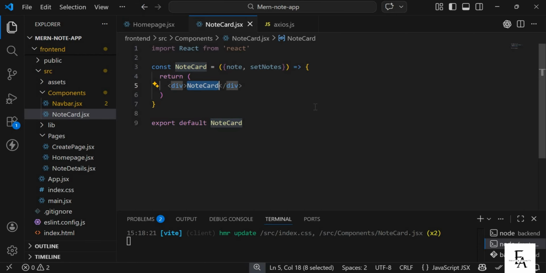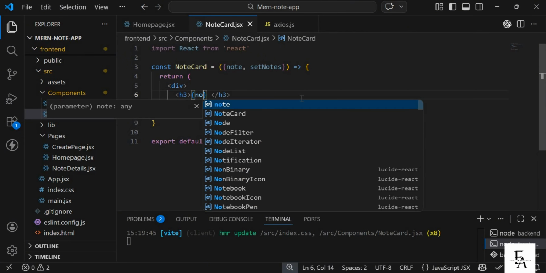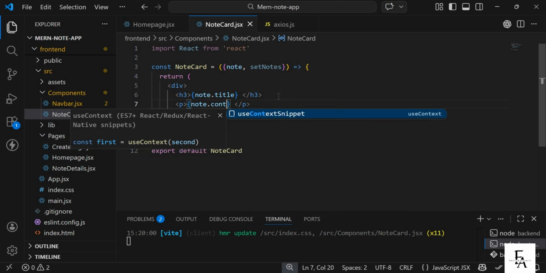Right, so we'll have a div tag here. Inside this div tag, no, we have a div tag already. So we need to create the title of the note. So h3, we're going to have notes dot title. Then after the title of the note, we'll now display the content of the note. So we'll use a p tag here, and we'll have notes dot content.